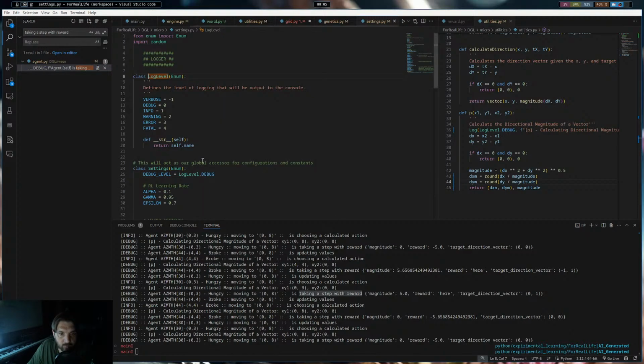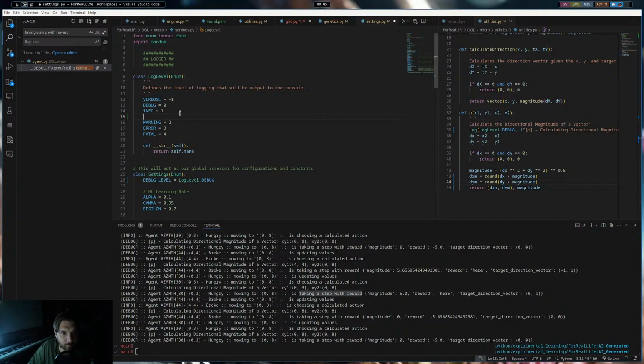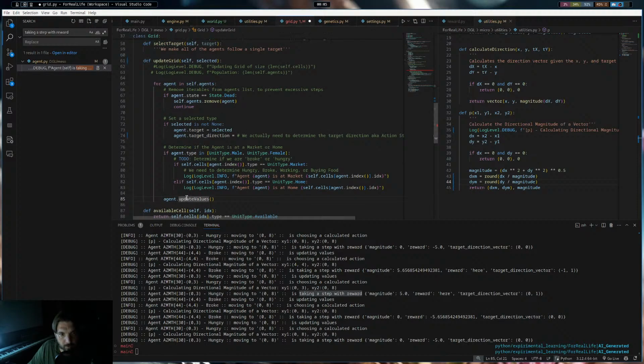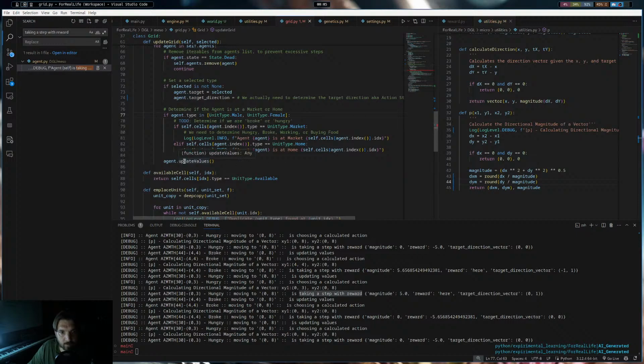I think I do want to add another level here. I'm going to add an alert level. Or it could be a notice, but this is broken, right?